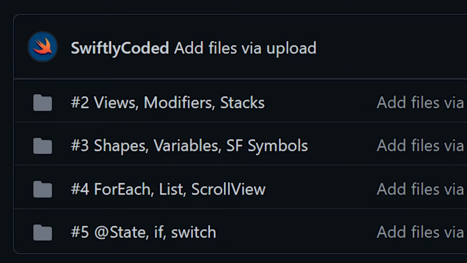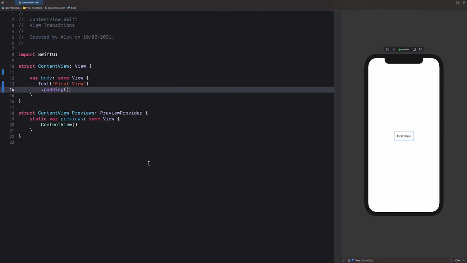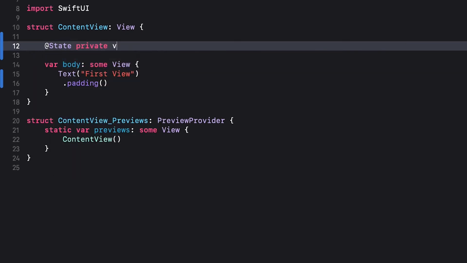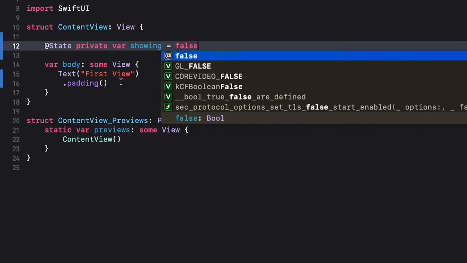Let's now start coding. Both the sheet and full screen cover modifiers are very easy to use and very similar to each other. They both need a state boolean variable which defines whether the sheet or full screen cover is shown or not. If the variable is false, the cover or sheet is not showing, and when it's true, it is showing. So we need to introduce an @State private var, we will call it showing and set it to false by default.